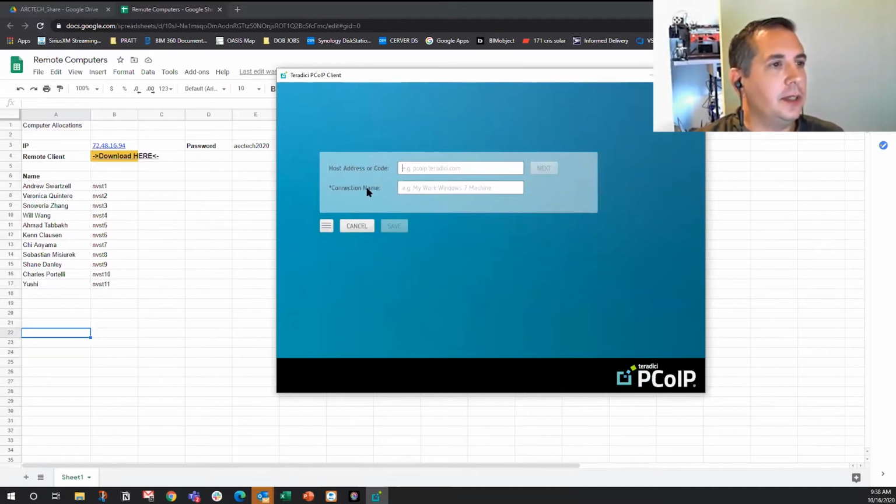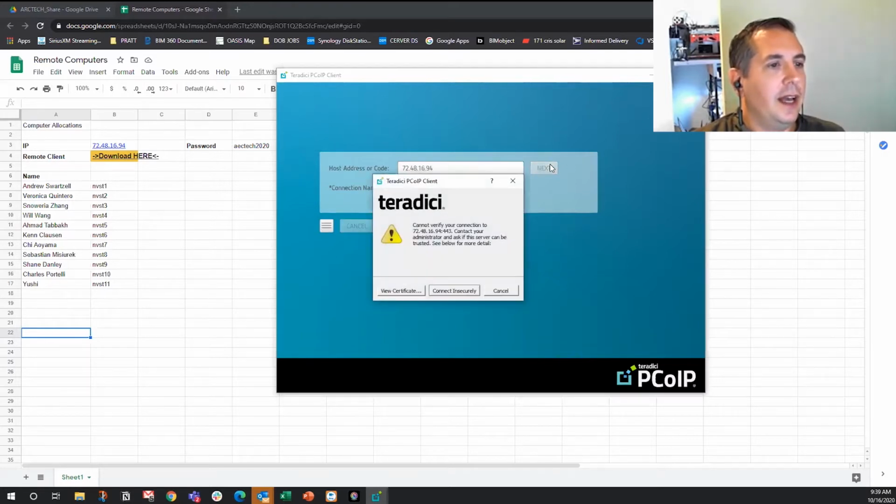I'll connect to another one. It's going to ask for the host address. That's this number right up here, 72.80.48.16.94. And then it's going to ask for a connection name. Just name it this. So I'll log into 16. NVST, and then I'm going to log into 16, and I'll make that. And then you just click next, and you can connect in securely.